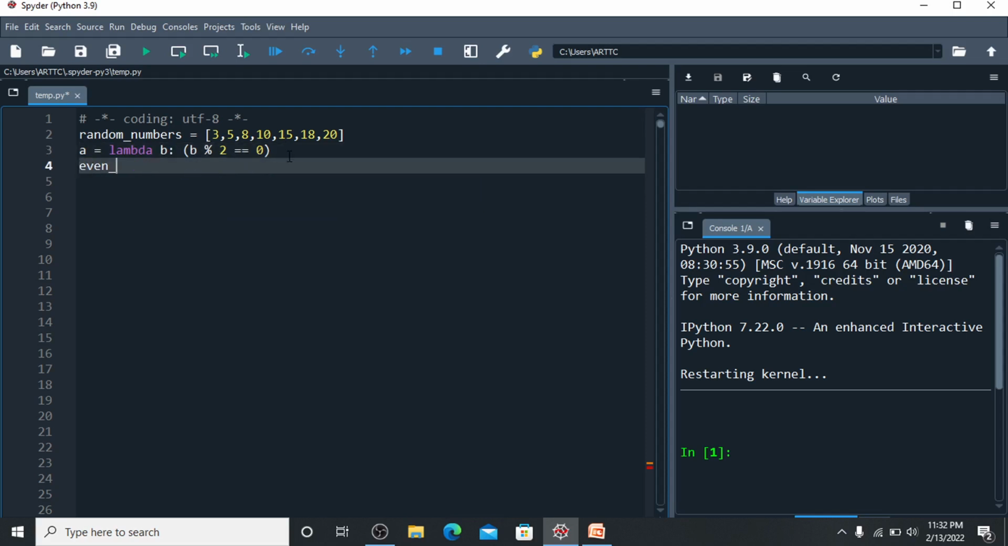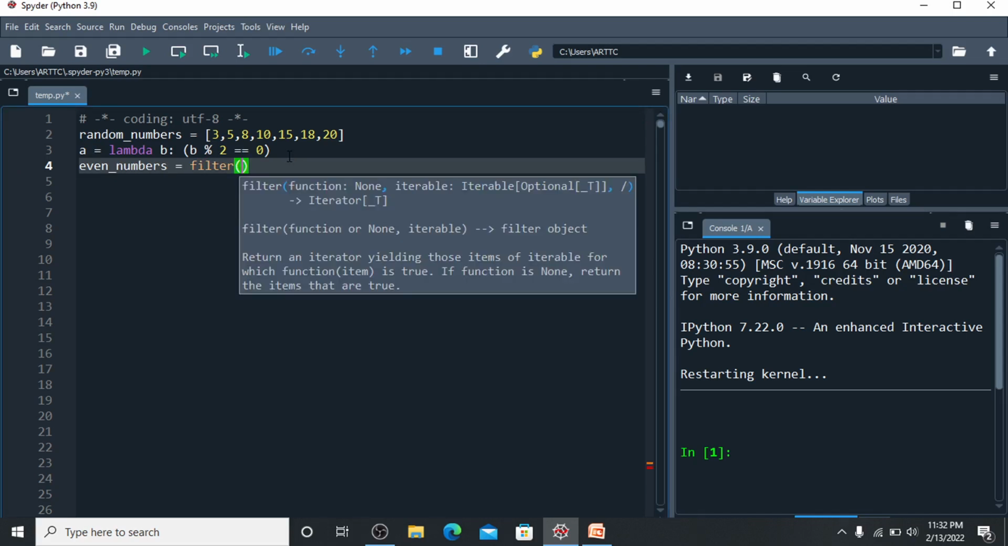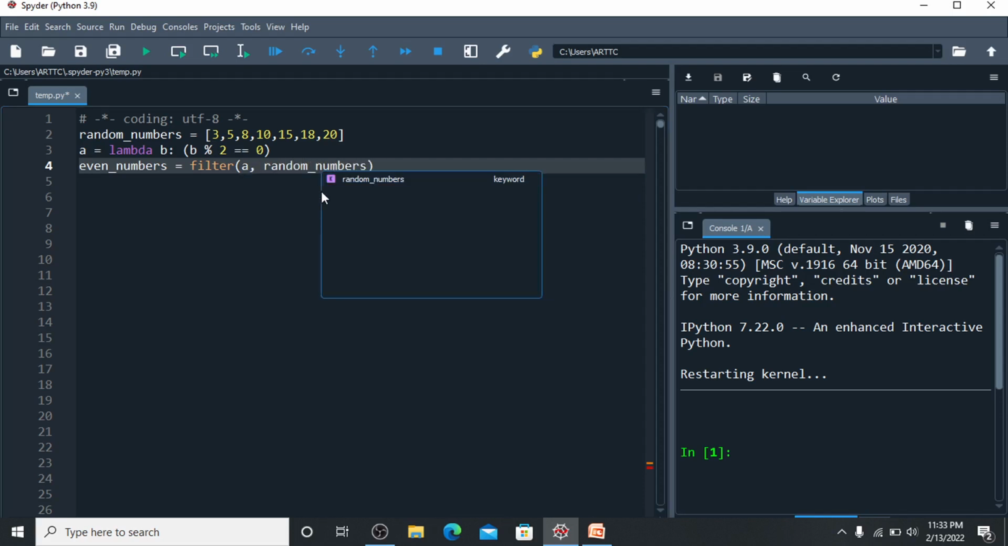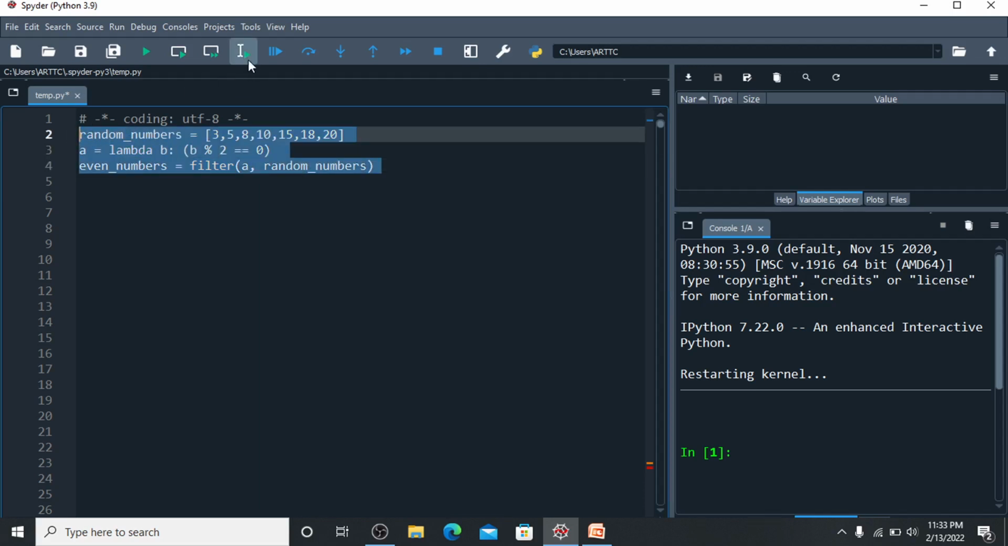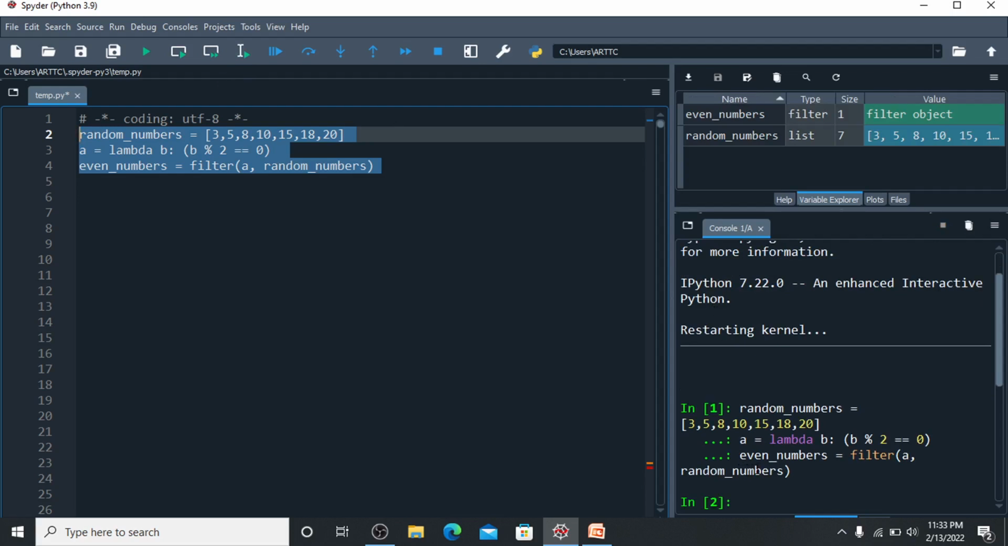So we'll store this even numbers list using this filter function. The first parameter, as you can see here, is a function. So we'll pass this lambda function and then random numbers. If we execute these three lines of code, we can see this is the random numbers, and if we check the type of this variable, filter even numbers, we can see it is a filter object.